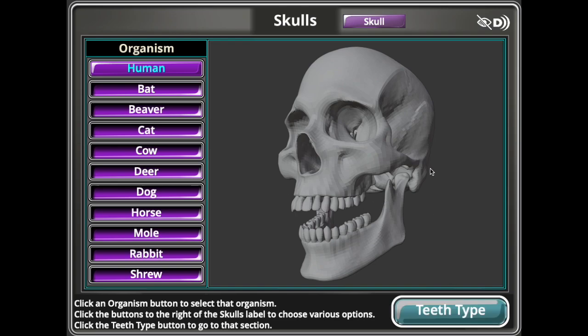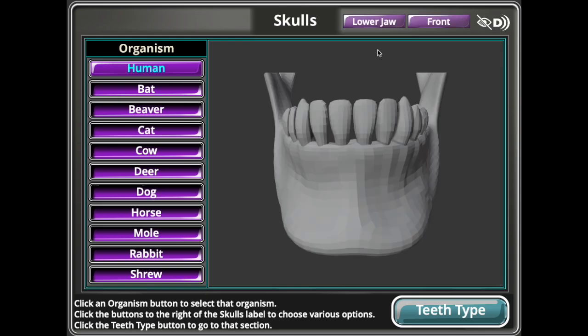Choose the purple Skull button on the top of the screen and then select the lower jaw option from the drop-down menu. Observe the dental structure of the lower jaw. Pay special attention to the number and type of teeth in the jaw. Select the Front button from the top right menu and use the drop-down to view the lower jaw from 4 different angles.